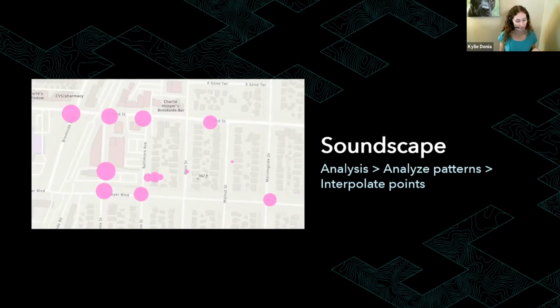We can do better than that. We want to look for a pattern. So we'll look in the Analyze Patterns area in the toolbox, and there we can find the Interpolate Points tool. What that's going to do is predict values across an area based upon measured points. Great, that's exactly what I have, right? I have some measured points. I want to predict some things off it.